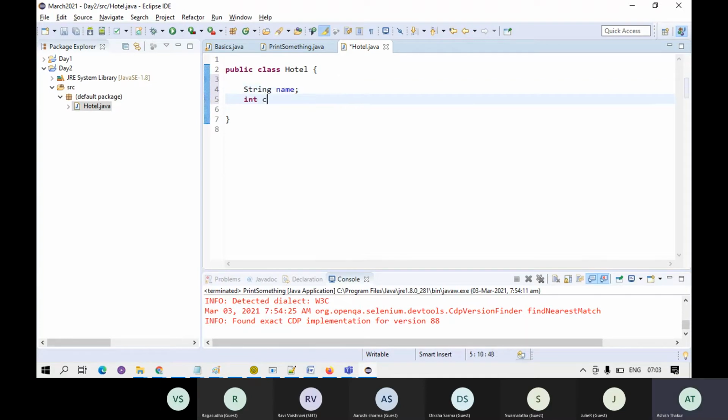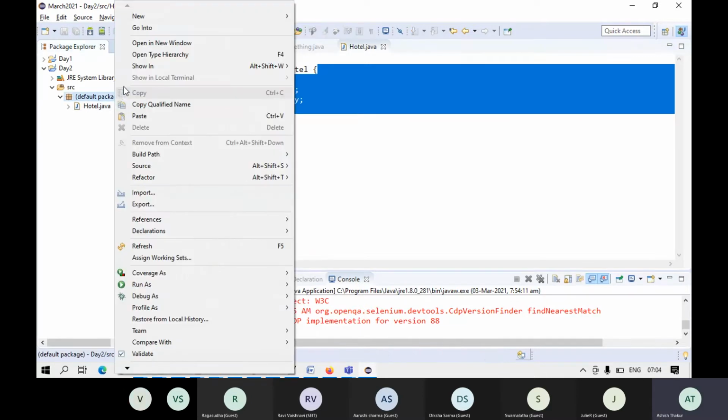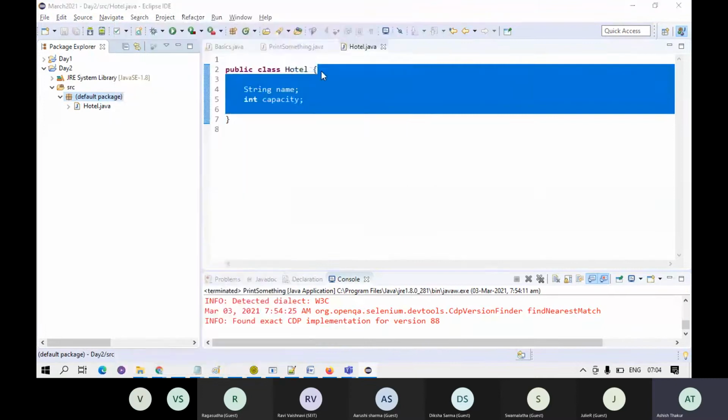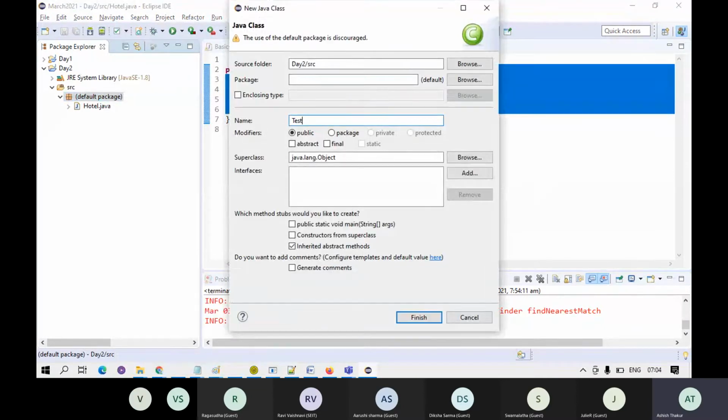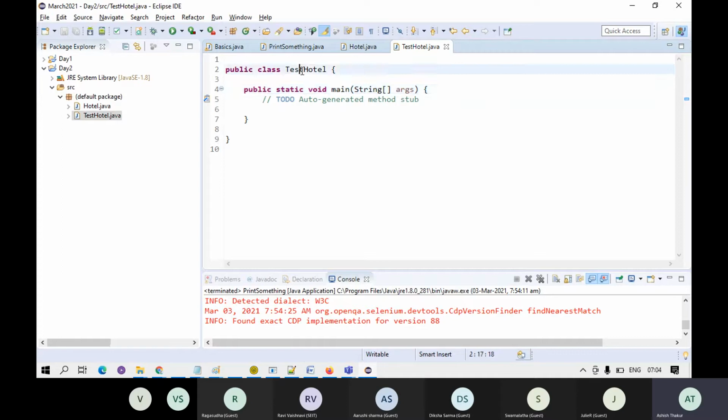and say it has a capacity. That is, some capacity has to be there for a hotel, that maximum these many people can come up in the hotel. So now this is a standalone class which has no main function under it. I'll create another class which will have a main function. Say I'll just call it TestHotel. This class will have the main function under it.